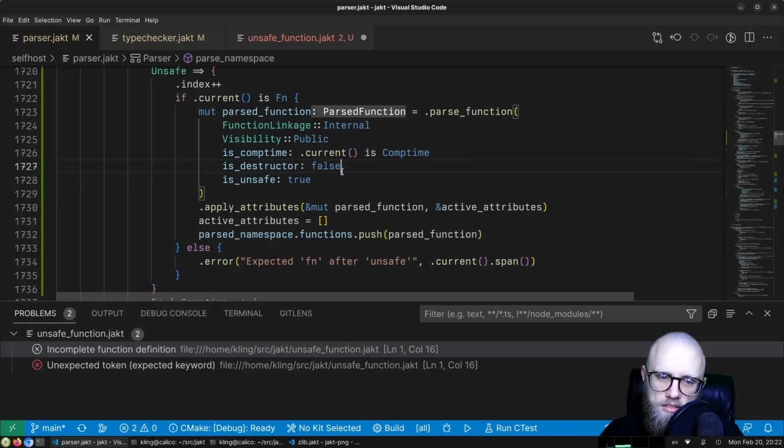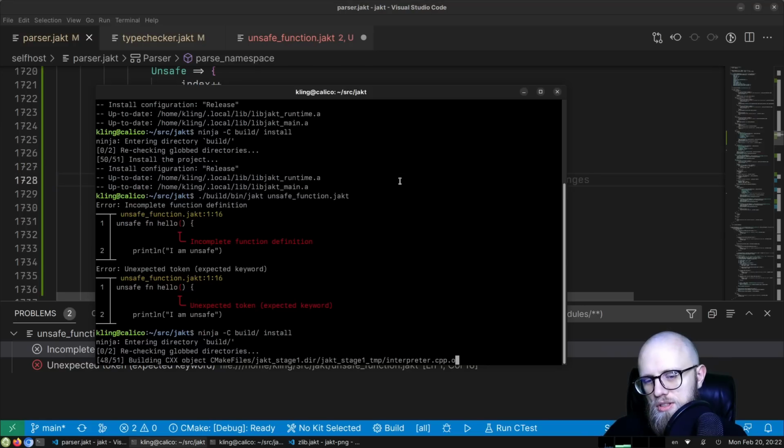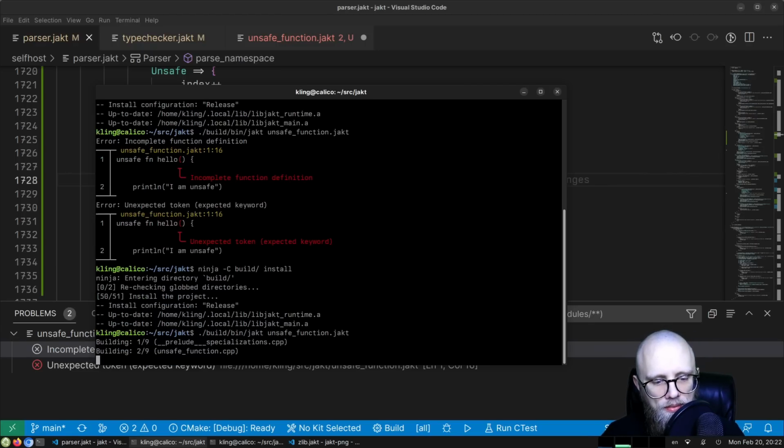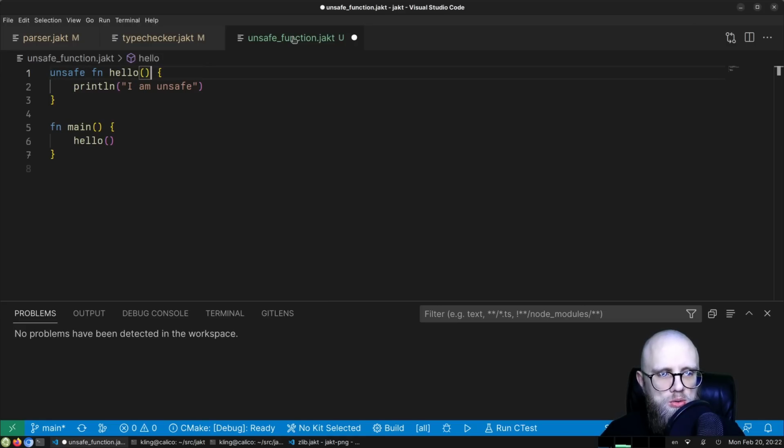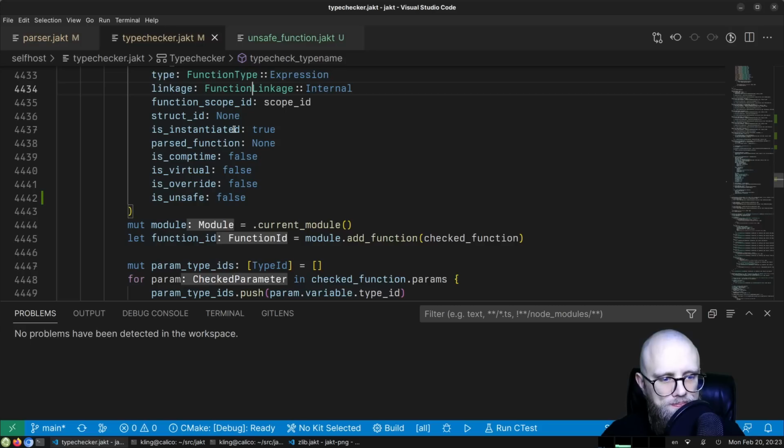Is destructor? I wonder what that would look like, an unsafe destructor. So it's only safe to destroy the object if you're in an unsafe context. That doesn't seem like a state combination that we need. Okay, now it accepts this program. Cool. But we need to enforce that you are in an unsafe block when you call it.